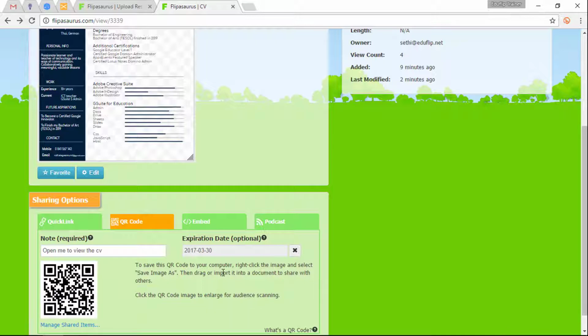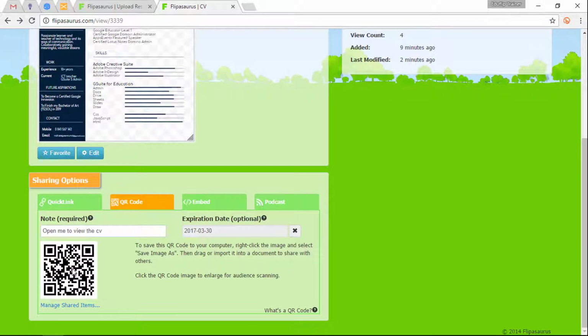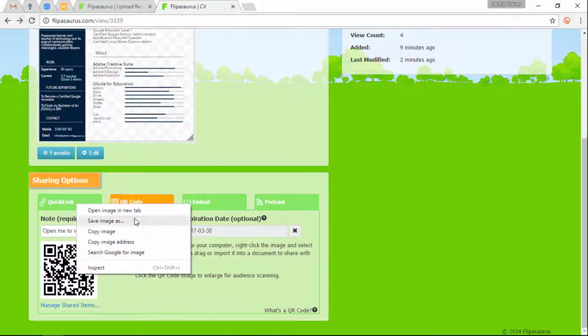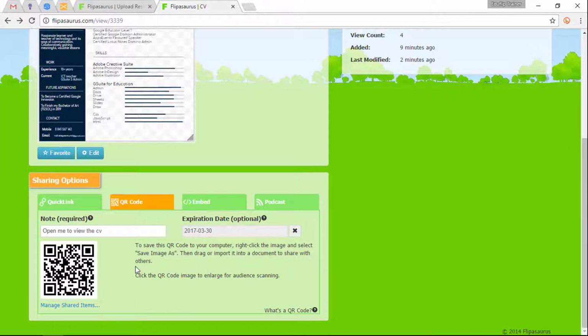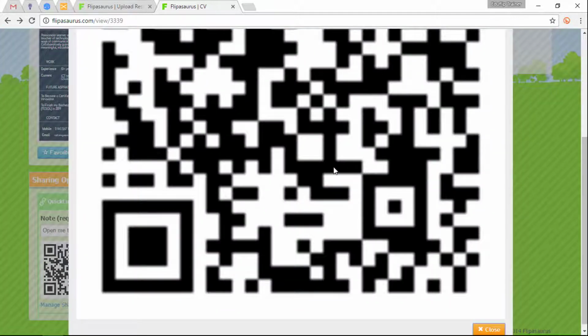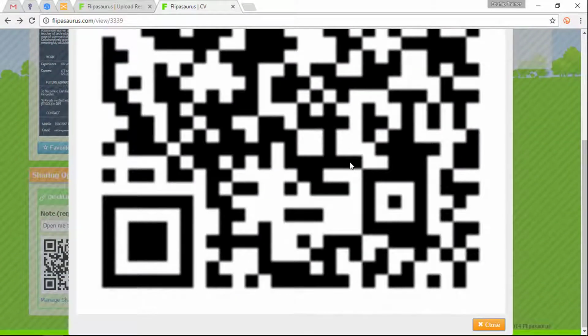Takes a couple of seconds, and there we go. We now have a QR code. This QR code will send you straight to the file and it will expire in 2 days. You can click on that image, simply right click, save image as. Now if you want a larger version of this QR code, simply click on the QR code and you will get a large version.